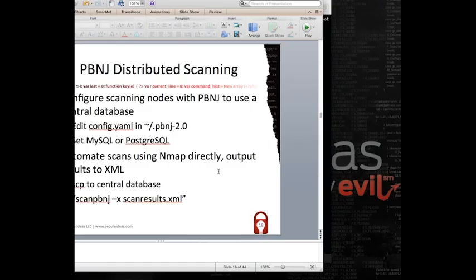Once you get into the database, if you don't like the database schema, that's fine. You can go ahead and just pull that out to whatever database format that you would prefer.